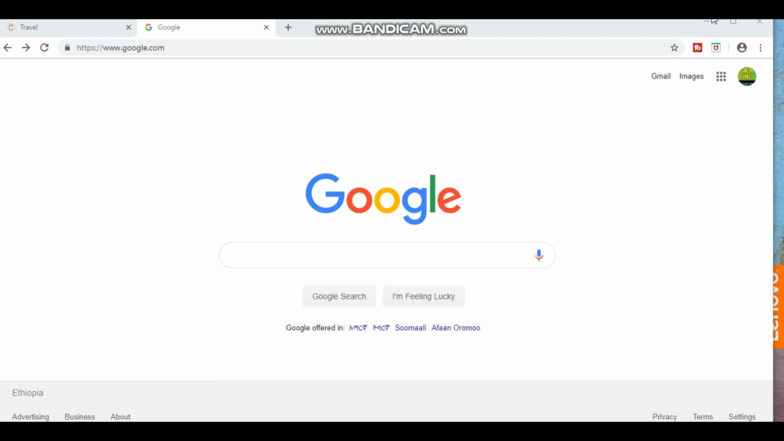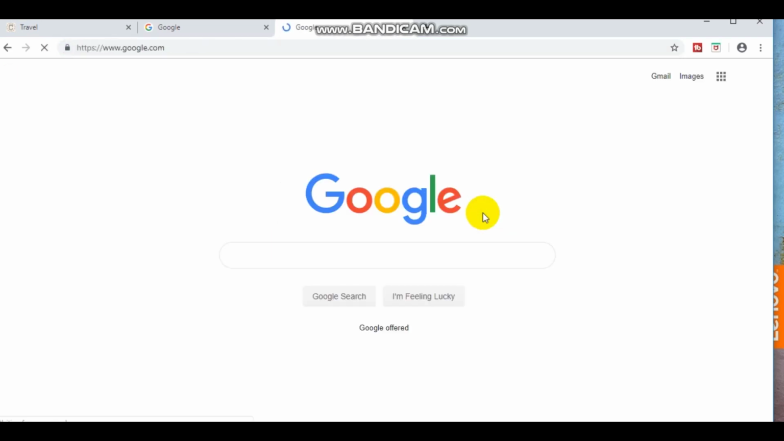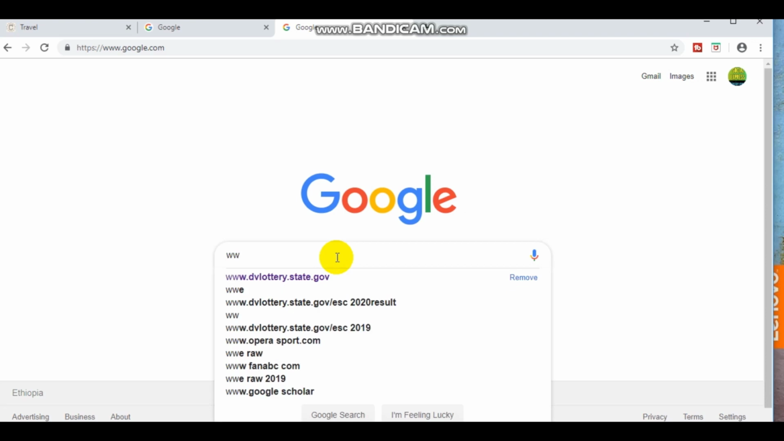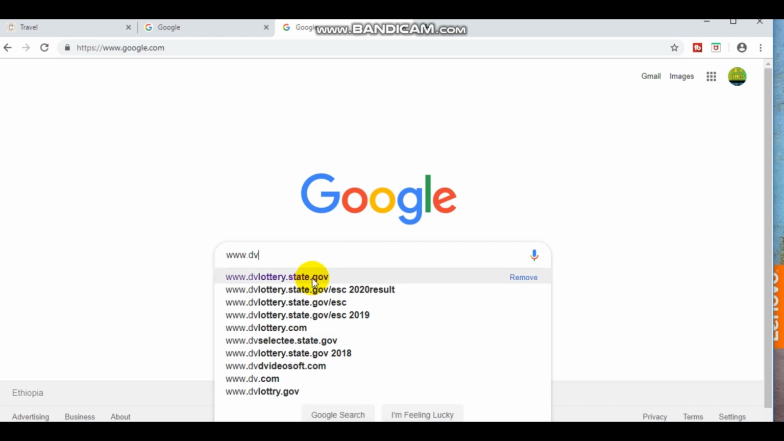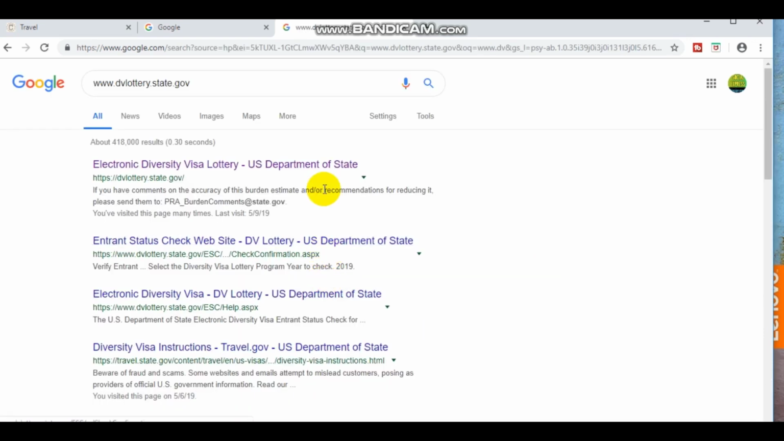I am going to show you how to check your DV lottery results step by step using your computer or your cell phone. So I'm going to show you step by step. First, select your browser. I prefer to select Google, then write down here www.dvlottery.state.gov. This is the right site of the USA DV lottery to check your status, I mean your results.